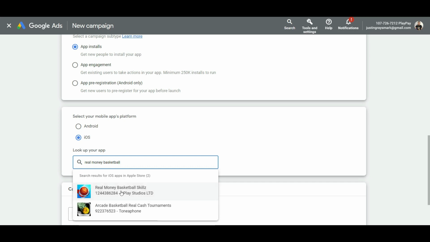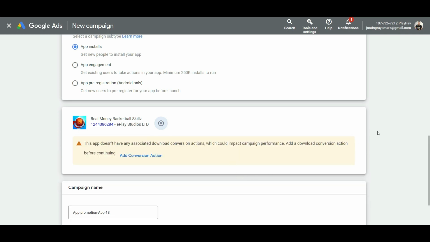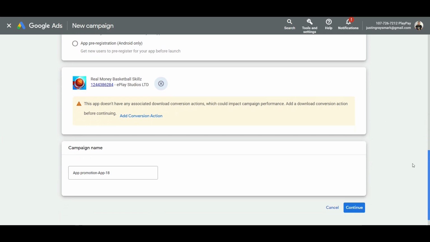And again, once your app is on pre-order, it should still be shown here. So there's no worries when it comes to that. I just get a warning that says this app doesn't have any associated download conversions. Like I said before, we're not interested in any conversions or anything like that, just cheap installs. You can name your campaign cheap installs, and continue.